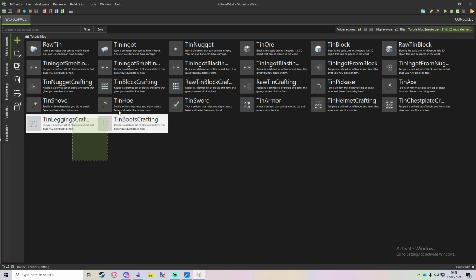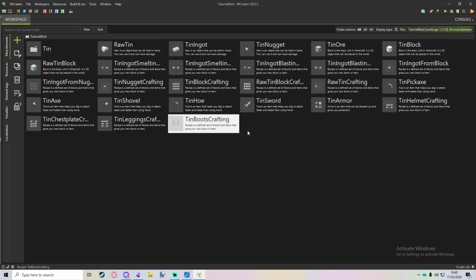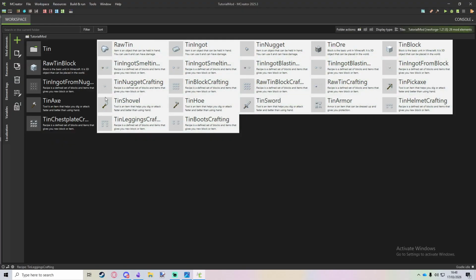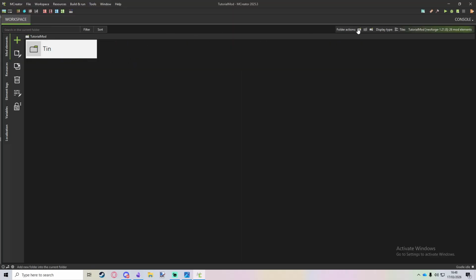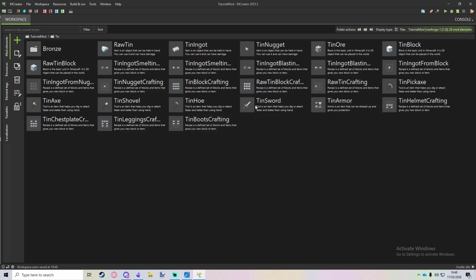So to avoid having a big mess, obviously we've already got loads of items here, what we're going to do is create a folder by pressing this create folder button up here, and then we're going to call this one tin, and then we're going to move all of these items into the tin folder. Drag all of those and drag all of those into tin. There we go. And then we create a new folder called bronze, but we'll actually create that in the tin folder for now. And then we'll move it out of this folder later. Like so. So we've got bronze.